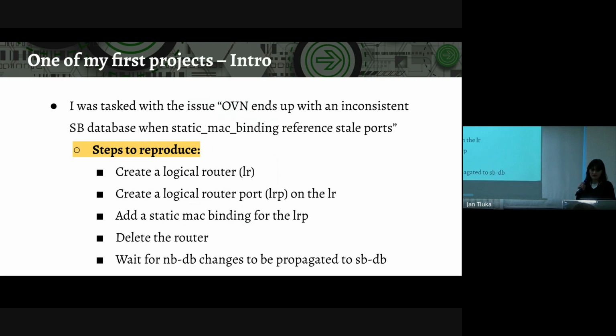Now, for the project that I worked on, the steps to reproduce the issue were to create a logical router, create a logical router port on the router, and then add a static MAC binding for the logical router port, delete the router, and then wait for the northbound database changes to be propagated to the southbound database, which is what NorthD does, as we just discussed.